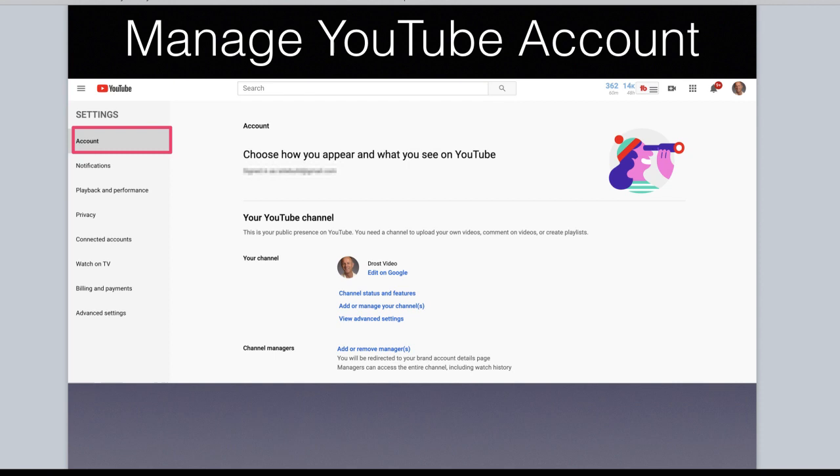So this is your channel settings. And under that, you got account settings, notifications, playback performance, privacy, connected accounts, watch on TV, billing, advanced settings. So under account, you've actually got the possibility here of changing your channel name. So I got Drost Video, but if I wanted to change that to like Drost Consulting or something like that, I could just click on edit on Google and I could change it.